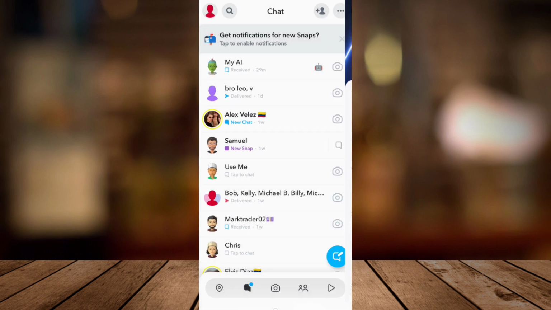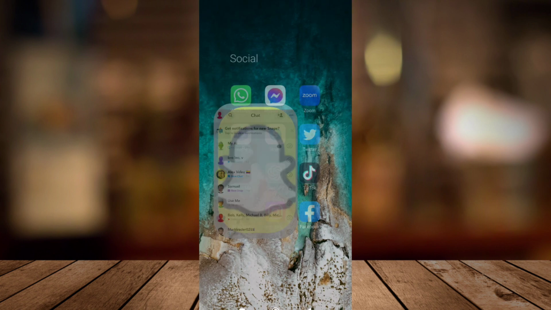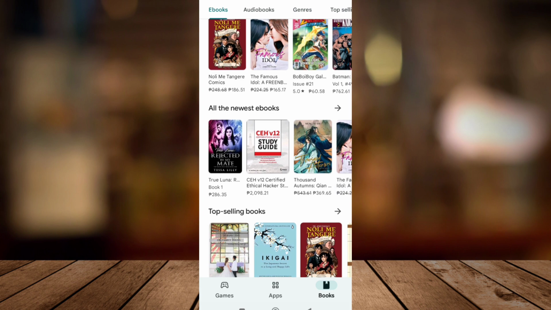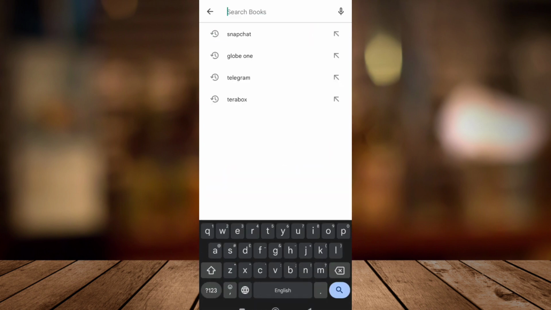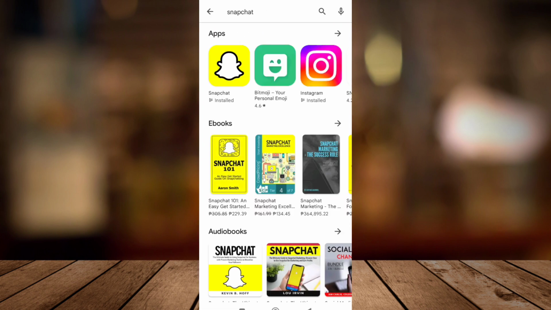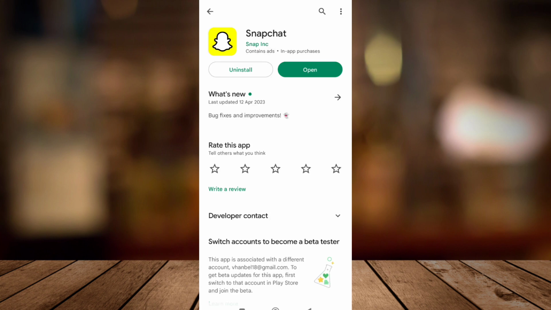The second option that you're going to do to fix this problem of not showing up on your Snapchat is to go to your Google Play Store. Right on the search box, you need to type Snapchat. For example, if you see the update button right over here, you need to tap on that so you can access that feature, and My AI will be shown on your chat.